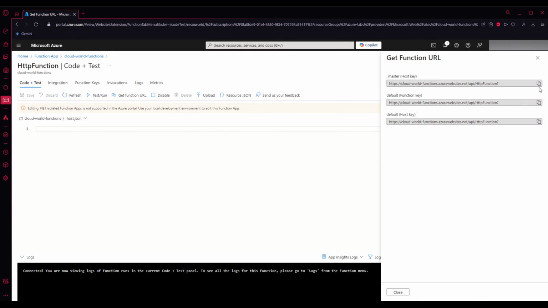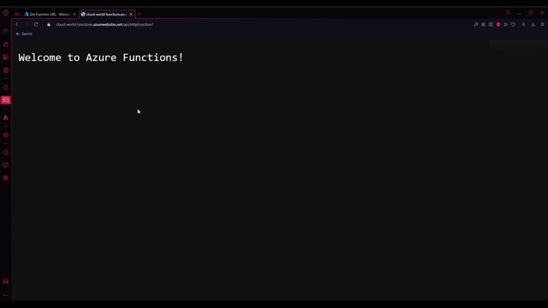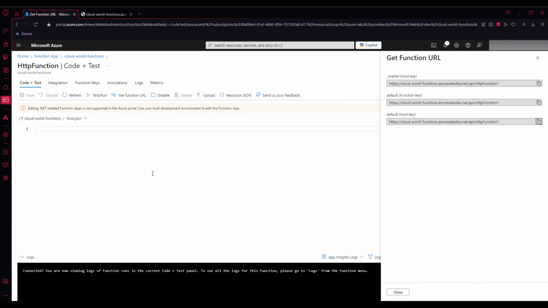So let's get the function URL in this case. We don't need a key anymore because we set up anonymous authentication. And opening a new tab, if we open the URL, you can see we have the same response as the local environment. Okay, so as you can see, deploying functions to the Azure portal and building locally is actually pretty easy.